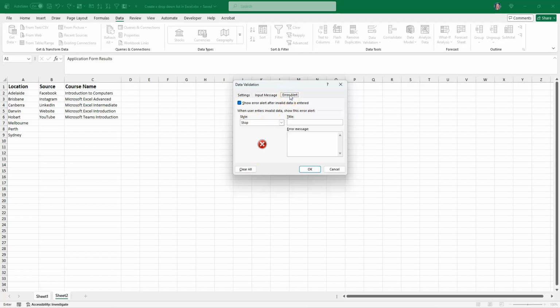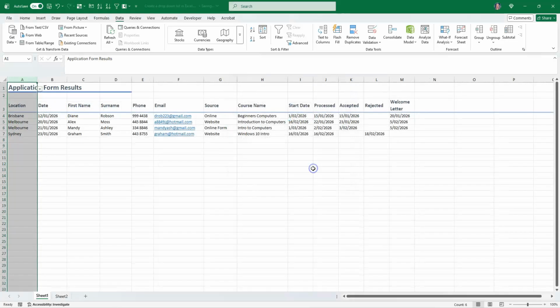And you can also put in an error alert. So if somebody tries to put in a value other than the ones that you've given in the dropdown, you can have it come up and stop them, and it will give them a message as well. So you can again put a little title in, and then you might say in the error message, please choose from the predefined options only. And that will give them a little bit of guidance about why there's an error in the first place. But I'm happy. I'm just going to go with the source data, and then I'm going to click OK.